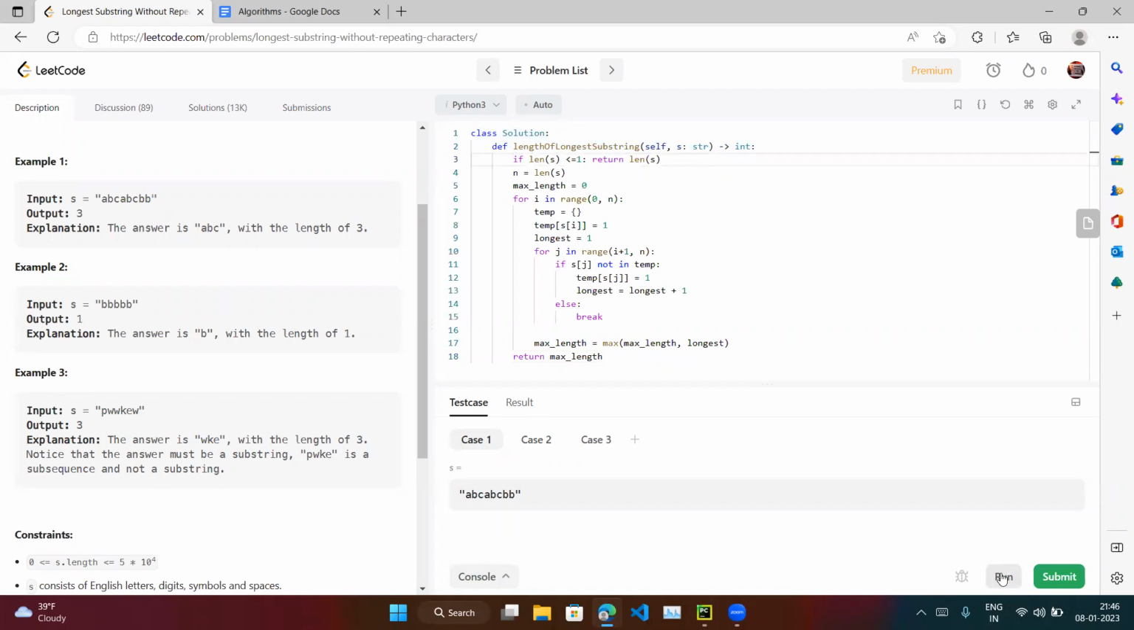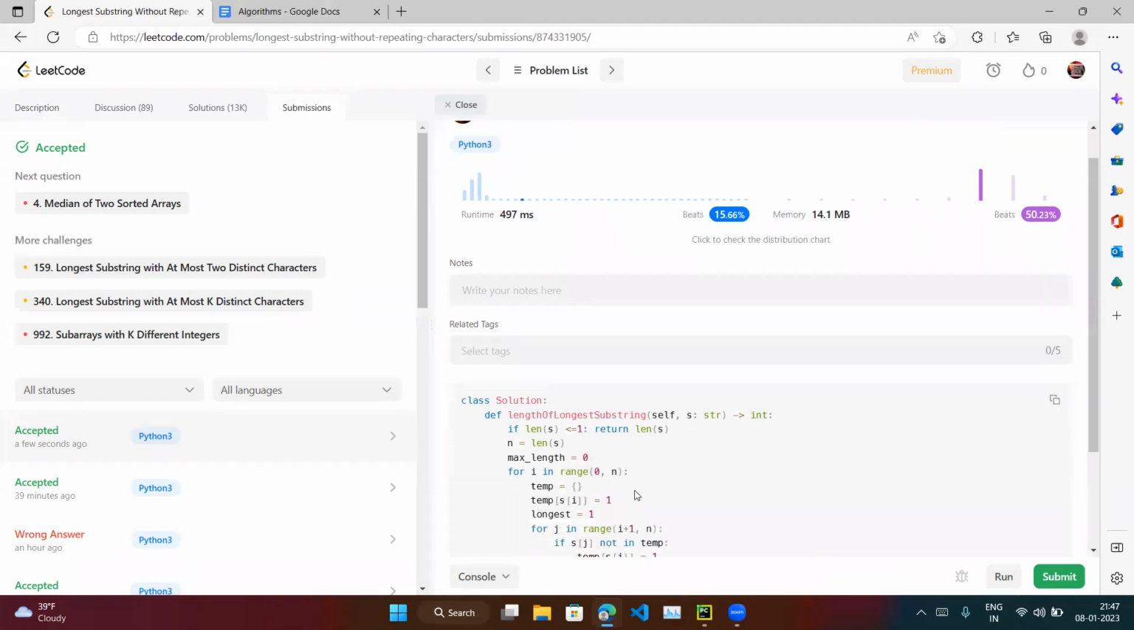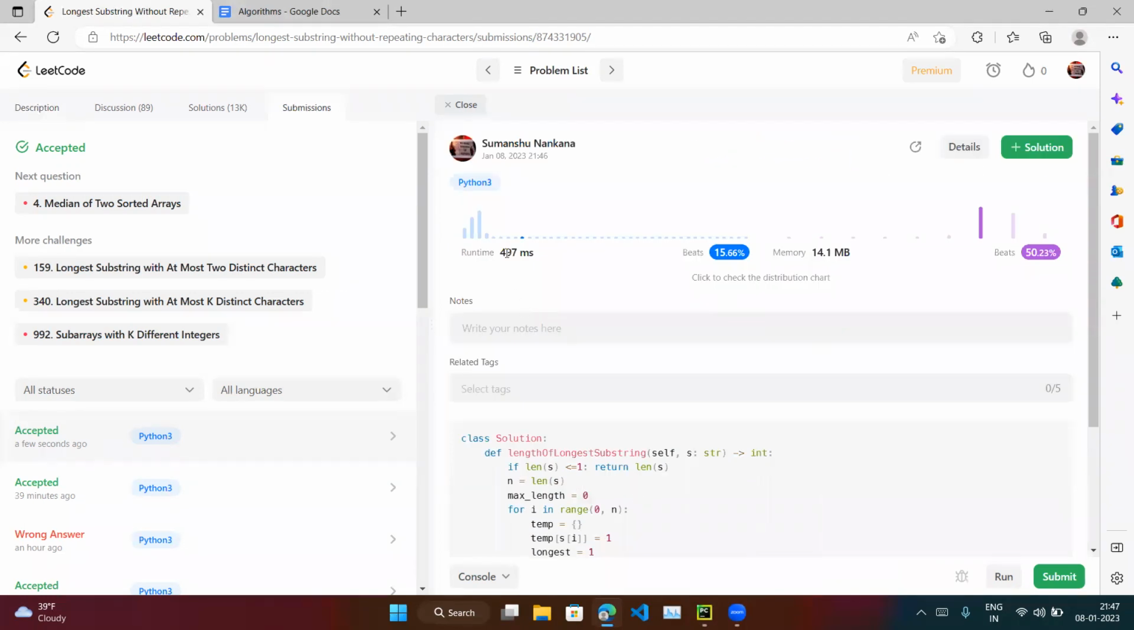All right, so let's run this first. The sample test cases have been accepted. Let's run all test cases to see if there is any issue in our code or not. All test cases have been accepted. All right, even LeetCode has accepted our solution. But if you see here, we have beaten only 15% of people, because this solution is not optimal. Our solution took 497 milliseconds, even though it was accepted.